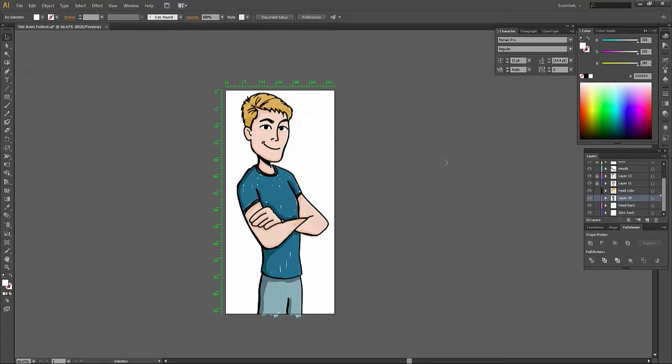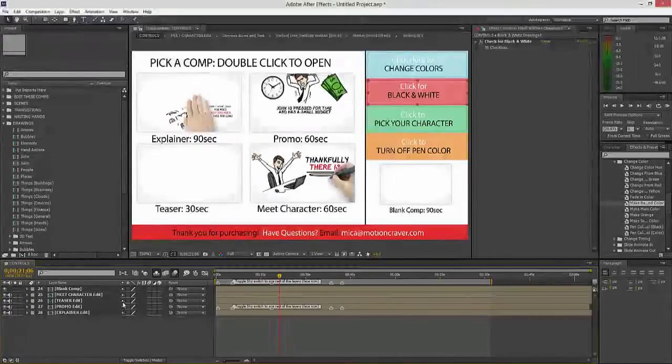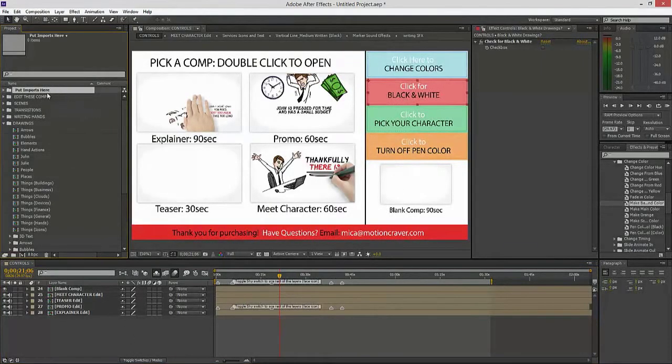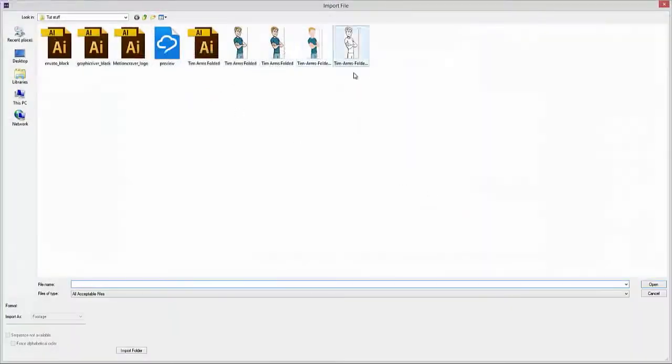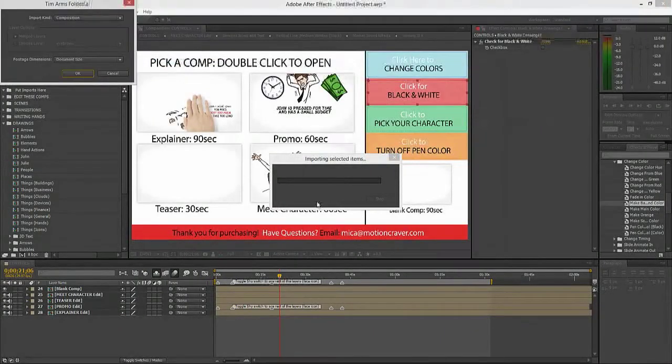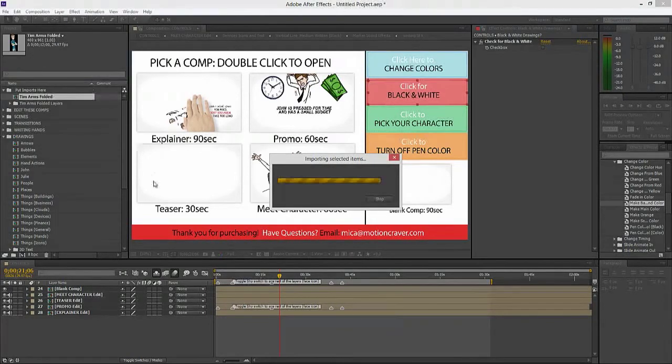So once you have your vector prepared, go ahead and jump into After Effects. I already have the project open. And I'm just going to import the Illustrator file by choosing File, Import, File. Select the Illustrator file and click Open. And you want to make sure it is set to Composition under Import Kind and click OK.